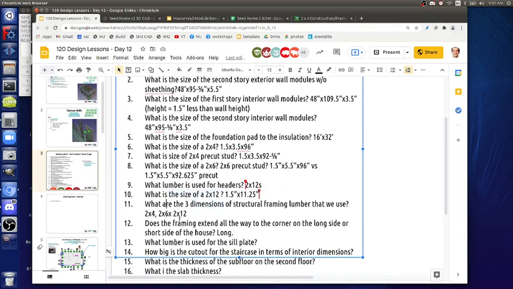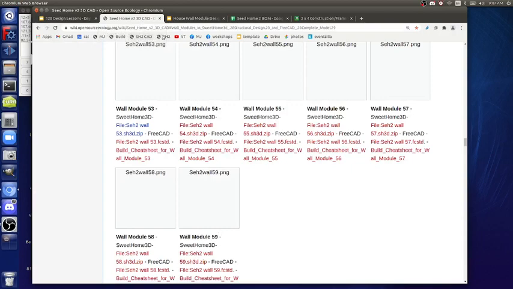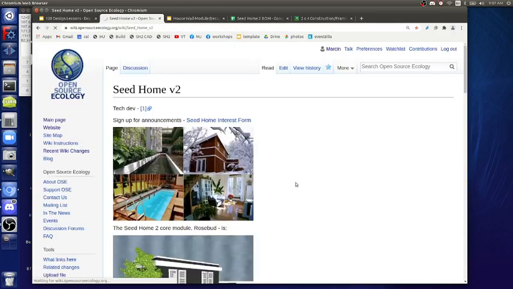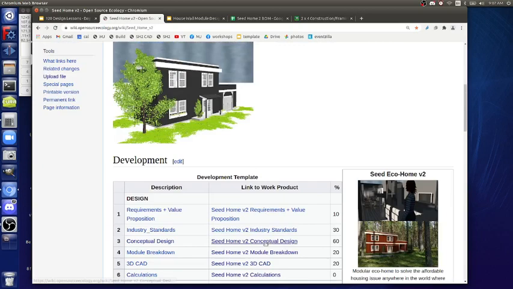Okay, we use 2x4, 2x6, and 2x12s. It's long side. What lumber is used for the sill plate? What kind of lumber of the three that we use? For that, remember we went over the detail of the foundation. So you'd find that in the design. I would like to see it under SH2 design, which is 0.3.